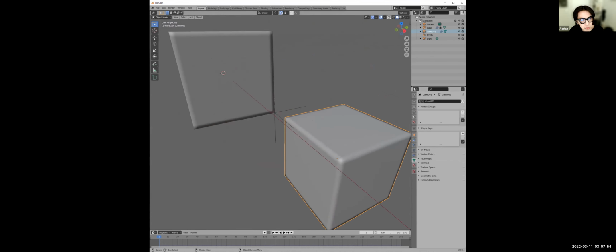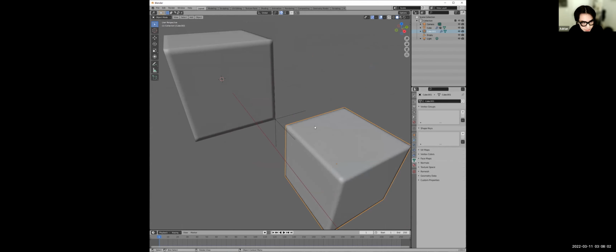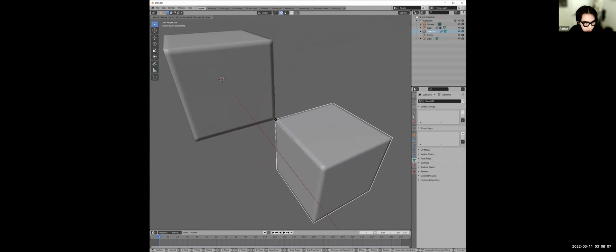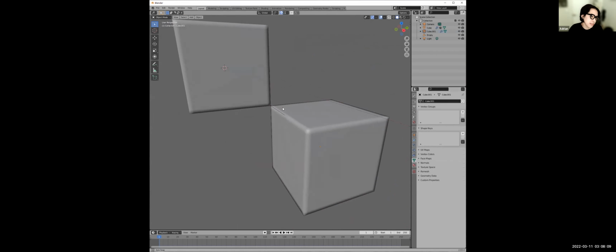Up here, we've got everything snapped. Vertices snapping still on. So just have your cube selected, hit G on the keyboard, and then hover over this point here, and then it should snap. So now everything is snapped.